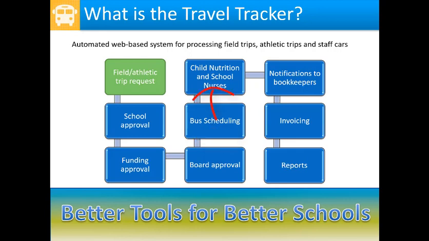Child nutrition can be notified of trips that are going to be away during lunch and perhaps need packed lunches. School nurses can be notified of trips on which students with health concerns are traveling. School bookkeepers can be notified of trips that the teacher has requested a third-party check to pay for the venue cost. The Travel Tracker fully encompasses the invoicing of trips, from the creation of the invoice through the payment by the school and processing of the payment by finance or transportation.